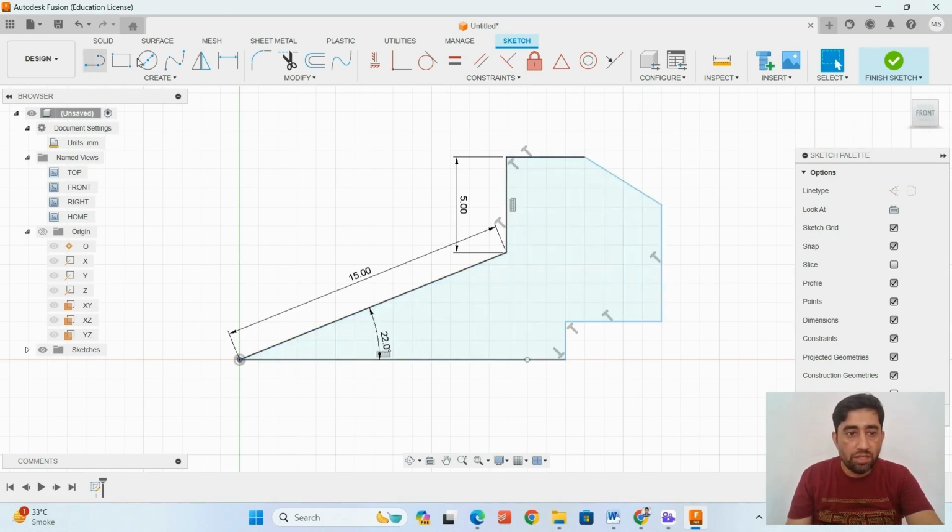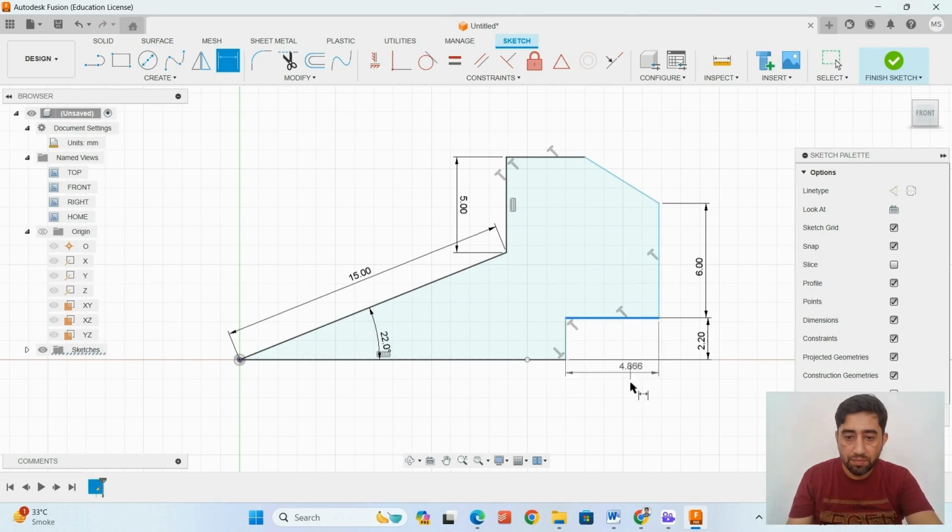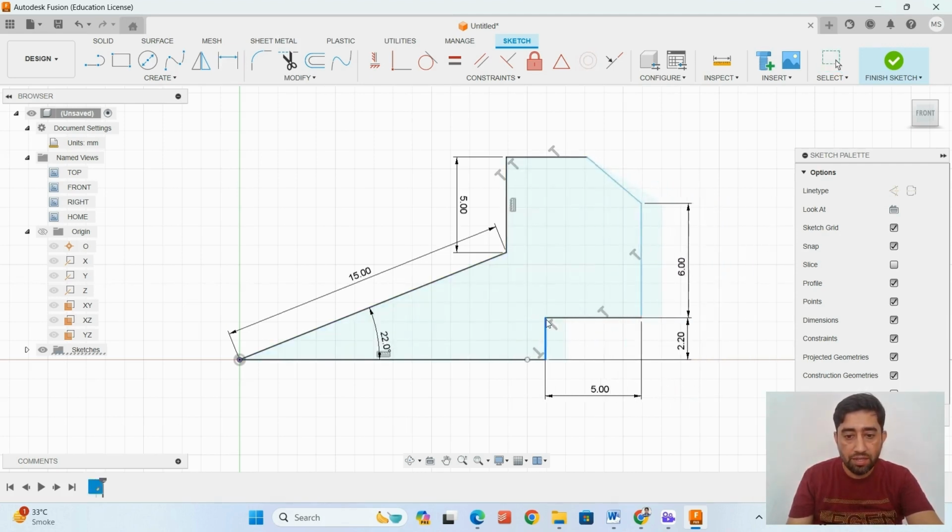So just give them dimensions, like say 6 mm, 2.2 mm. Till now, few of the lines are in black color, few are in blue color. Black color lines mean they are fully defined. Blue color means they can be modified. So blue color is still not completely defined.